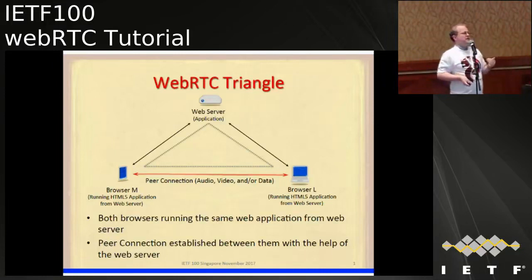So WebRTC is designed to do peer-to-peer communication, and this diagram, this WebRTC triangle, is the canonical architecture diagram for WebRTC. We have two browsers, a mobile browser on the left, a laptop browser on the right, and a web server up at the top. Now, just like with any web application, your browser is going to fetch the application from the web server and then execute it. What's different here with WebRTC is that the browsers are able to set up a media communication channel directly between the two browsers.